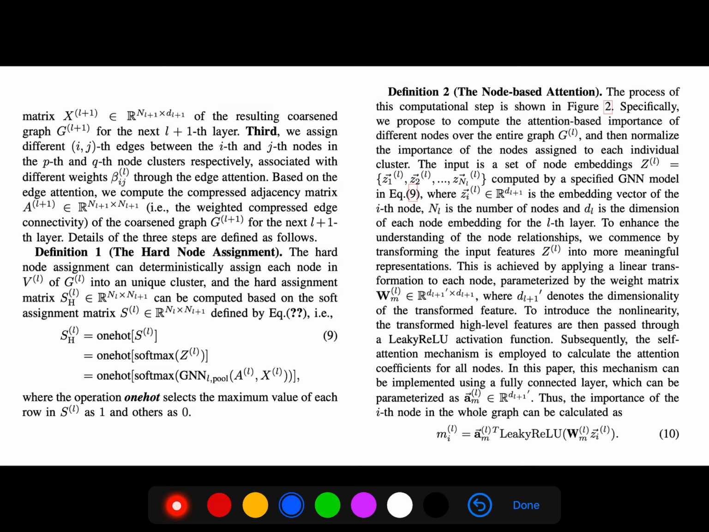So the hard node assignment can deterministically assign each node into a unique cluster, and the hard assignment matrix can be computed based on the soft assignment matrix. Then you get that one half of that, it becomes hard. So you got the idea. The process of the computation step is shown in figure 2.